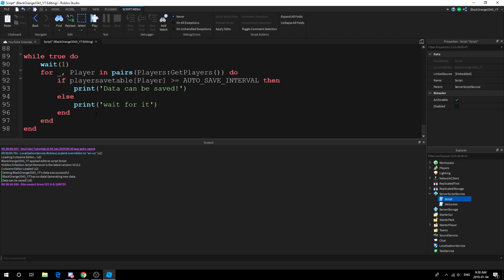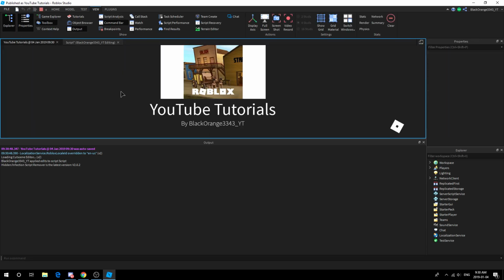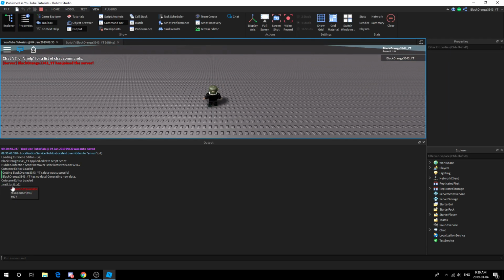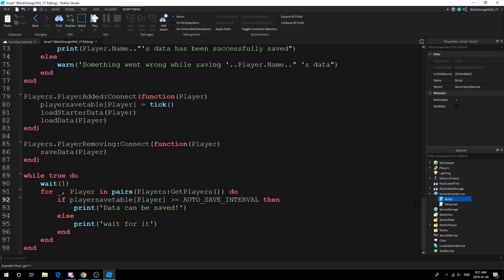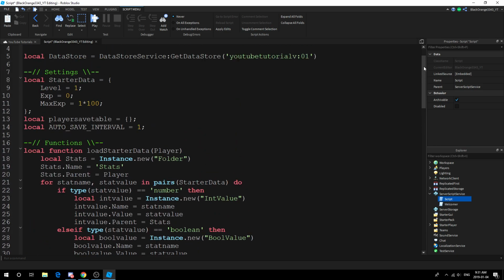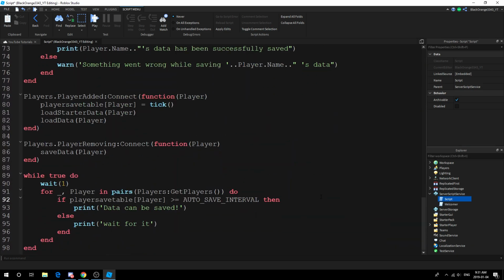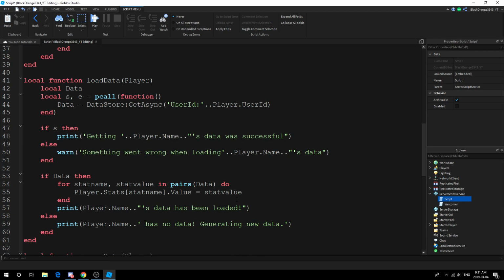Yeah, okay, that's fine. So you generate new data, can be saved. Now this should not be can be saved, just gonna say bigger, smaller, or equal to. Alright, now let's go ahead and test it. It should only print. Alright, so wait for it. Wait a minute. No. The old one was actually right, because I just noticed that I changed the autosave interval to 1 second. My bad.